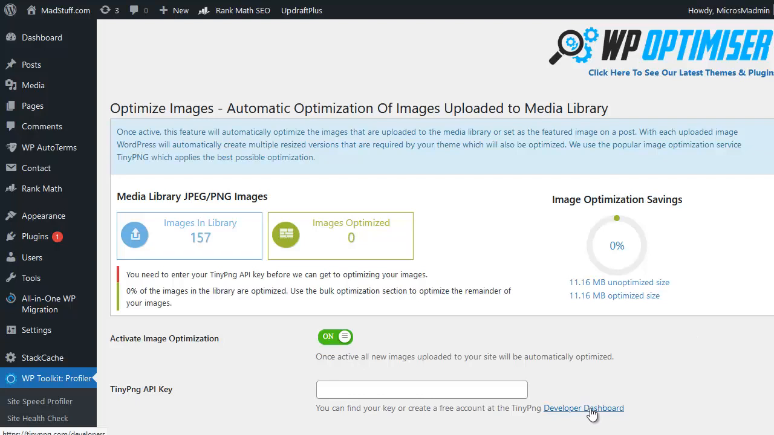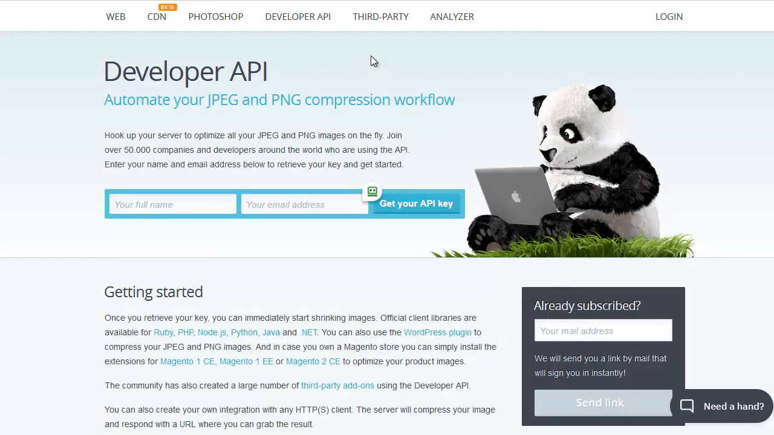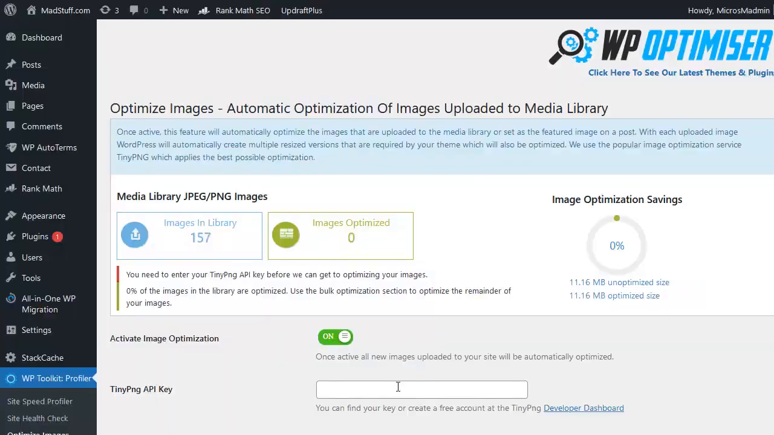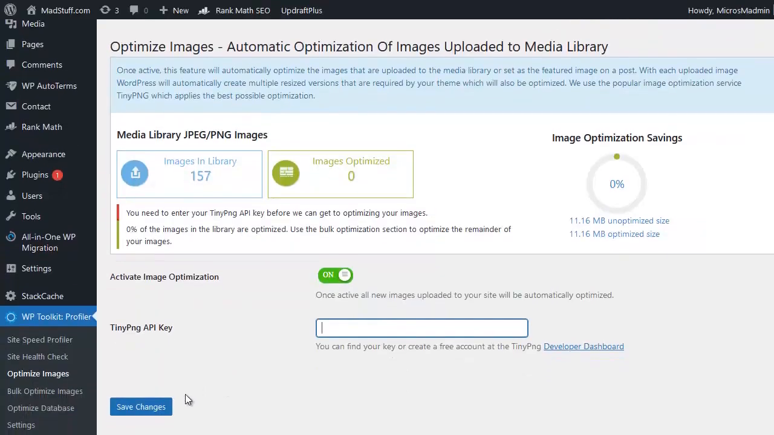tiny PNG developers. Click on that and you will open up a new page that will look like this. This is tinypng.com, and on the developer API page here is where you can pop in your name, your email address, and you'll get a free API key. Now that is a long string of numbers and letters which you can grab and you can come back and you can paste it into here and then click on save.